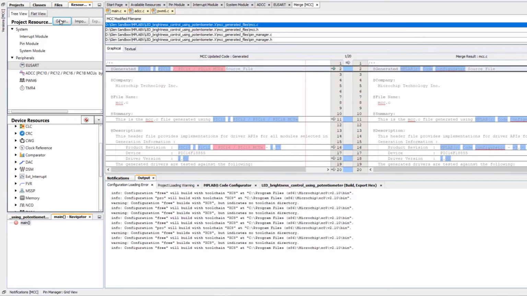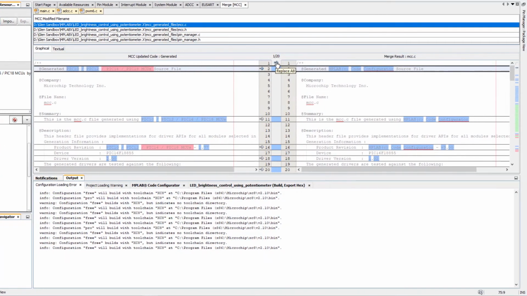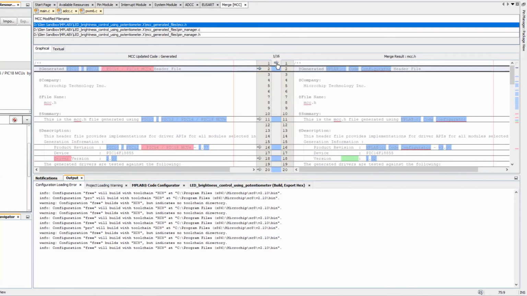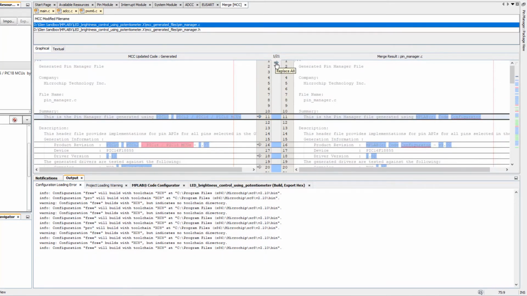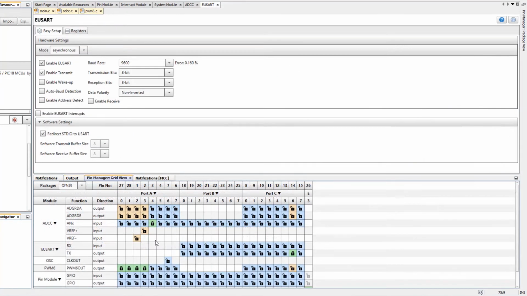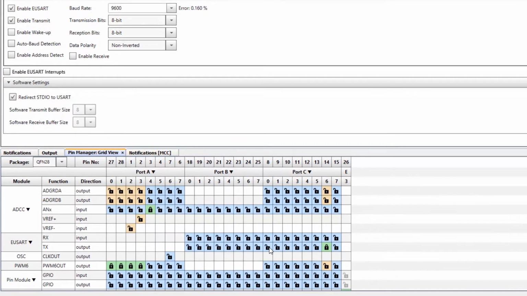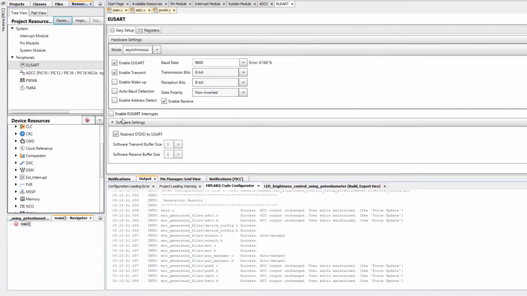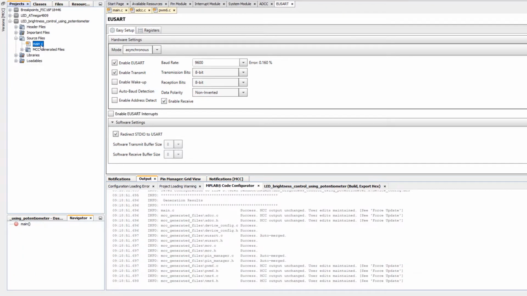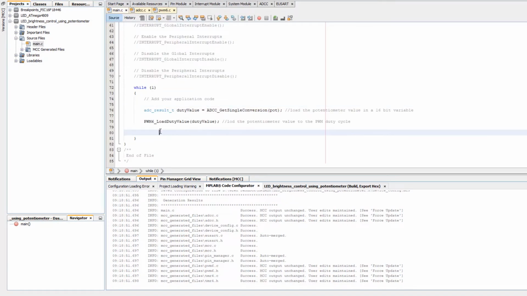Now what we can expect here is that if the project is not that new, we can see that there's some differences in the generated code. We can just accept these, they should work. So in the pin manager we wanted to have port C0 and 1 as TX and RX respectively, and now we can generate code. So going back to our project, our main, we should now be able to add a printf.